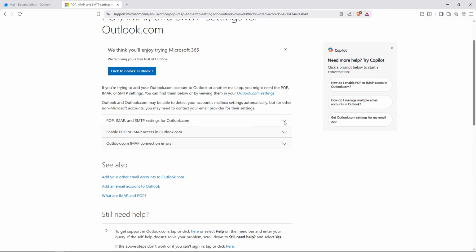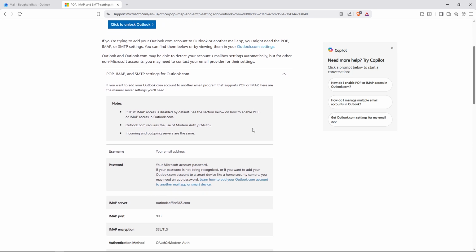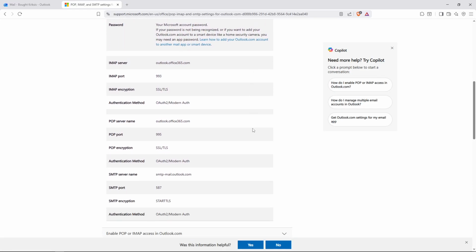Click on it and the section will expand, presenting you with all the connection settings you need for different email protocols. These are the technical details that other email programs need to communicate with your Outlook account.